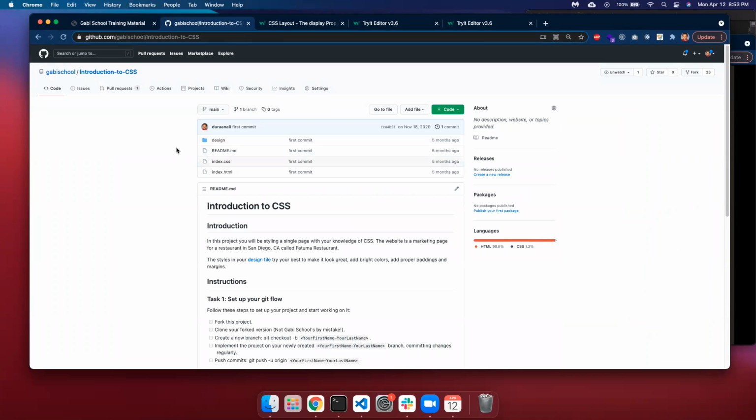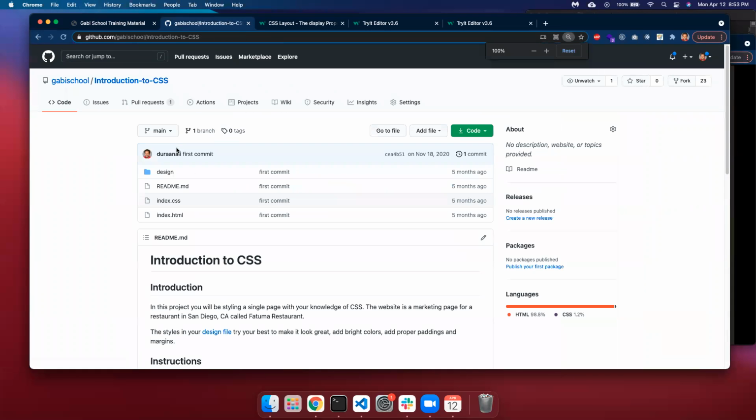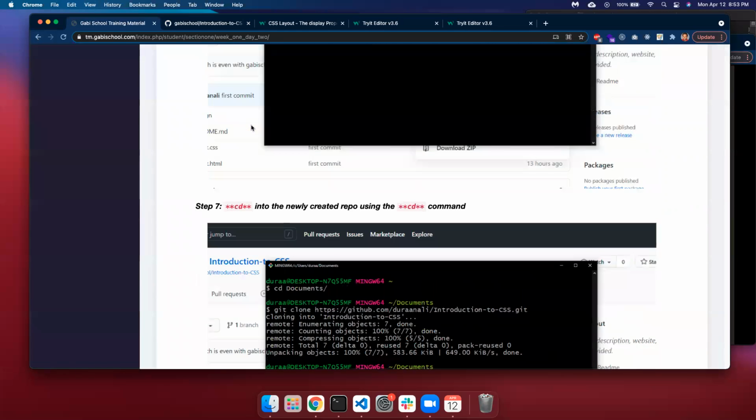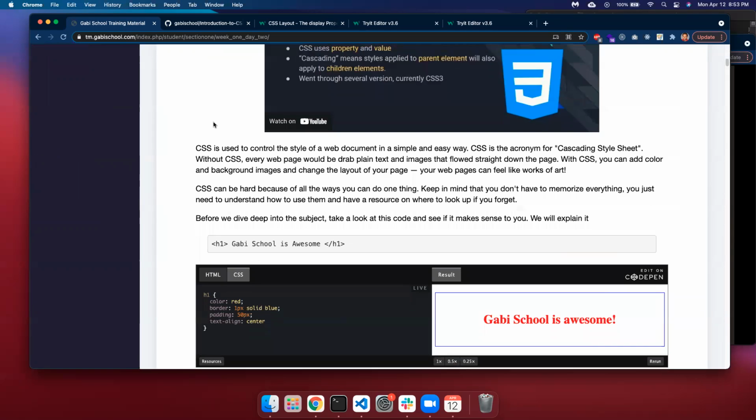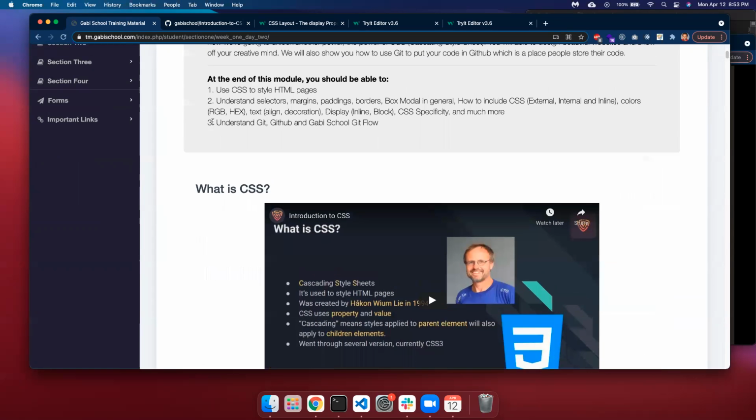We're going to start with Git. So what is Git? Git is the terminal, basically. It's the way to manage, to kind of access your computer.